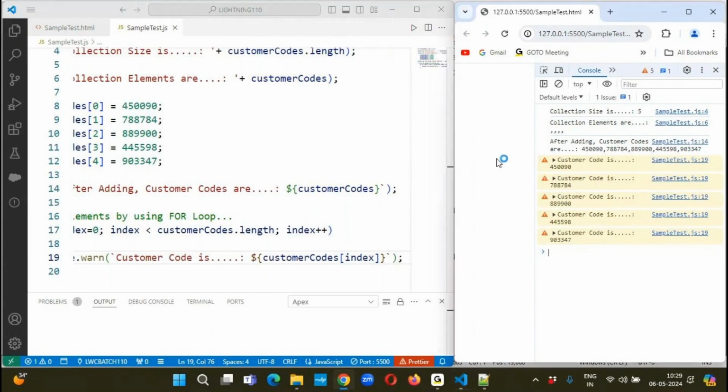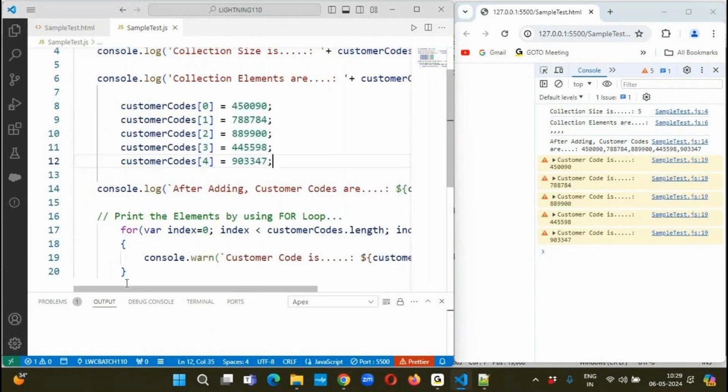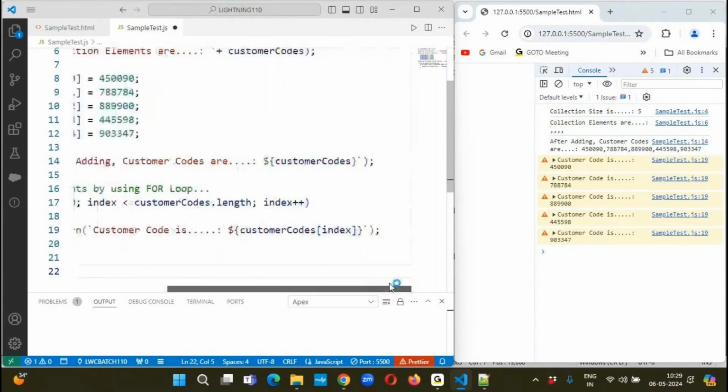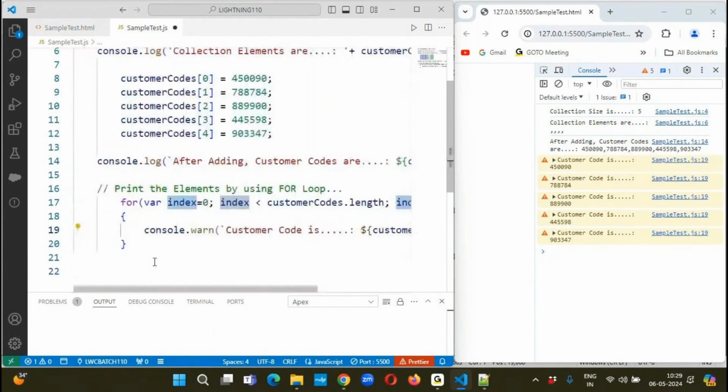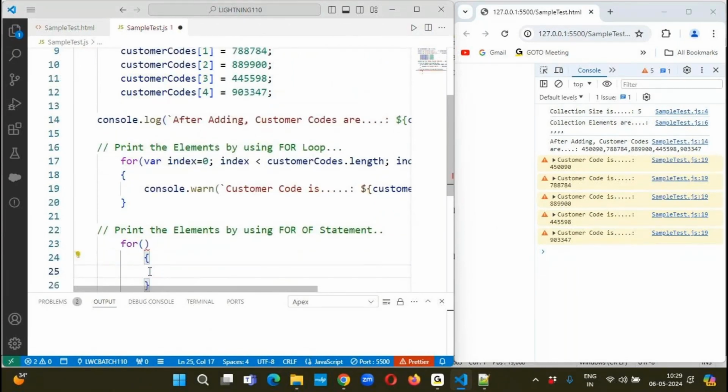Clear? Now, whatever array we have, I want to iterate this array from start to end directly. As of now, we have used the index position. Without using the index position, I would like to use one more iterative statement called for of, like the enhanced for loop concept. Now, print the elements by using the for of statement. How can we use this? Let's see. Now tell me in this case.